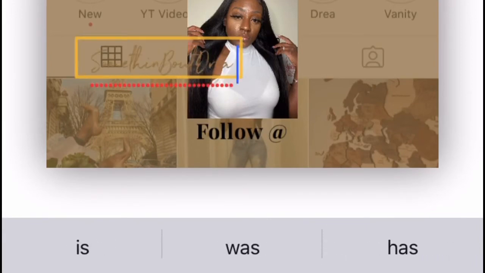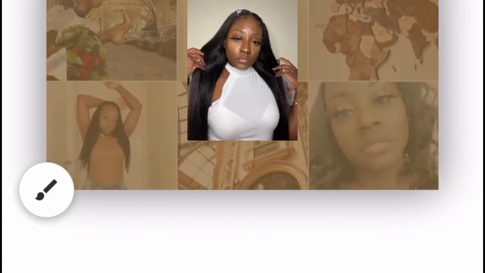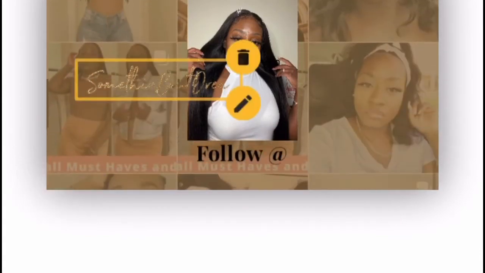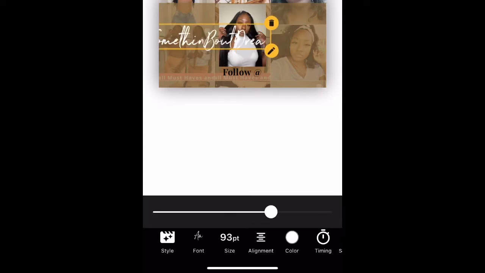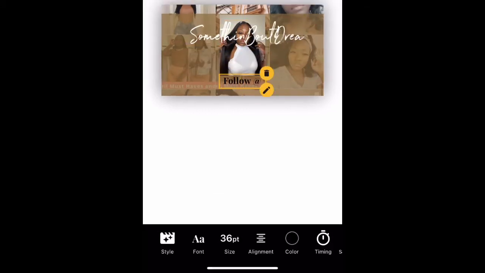And now that I have that written out, I'm just going to click play so I can see how everything is showing up. And of course, I want to go ahead and move that to the bottom of the screen. And to change the color, once you select it, the options come up at the bottom of the screen, and you can change the color and the font size to whatever you like.